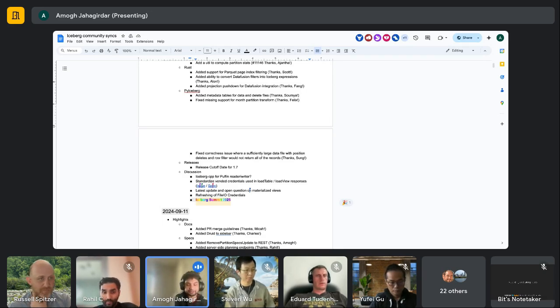Those kinds of things are really useful because there are many cases where, if you don't have a huge table and you don't need distributed compute like Spark, you can quickly just use Python to look at the active files or the files in your table. So that's really useful. Thanks to Felix for adding missing support for the month partition transform. That's very much appreciated because I think we had partition evolution for a bit, but we were missing a transform, so that's really important.